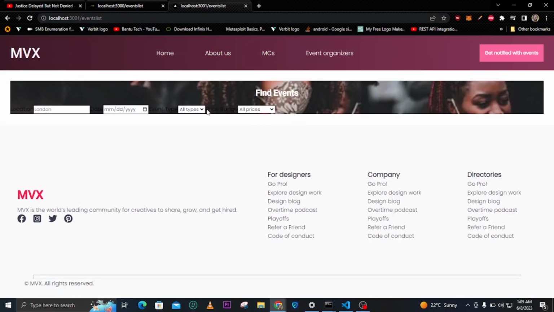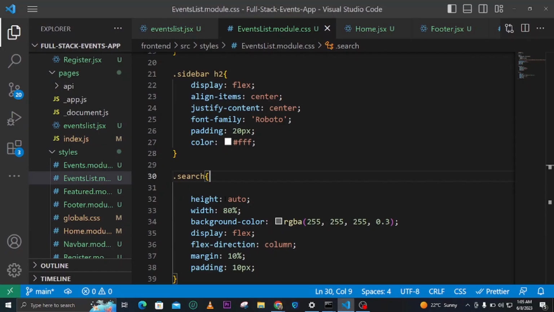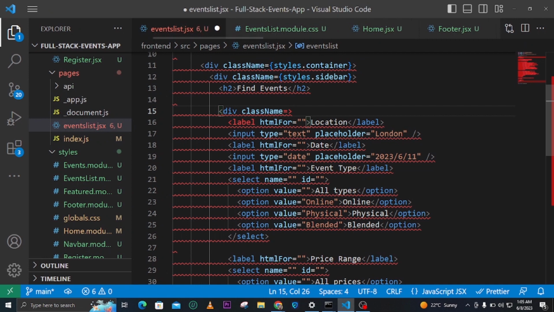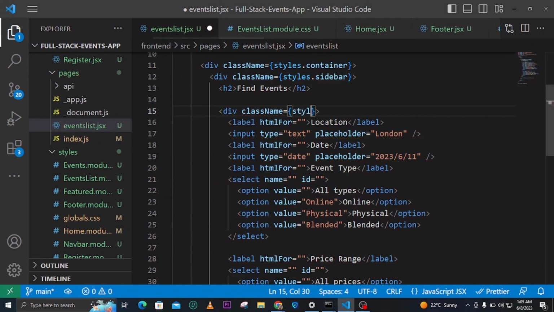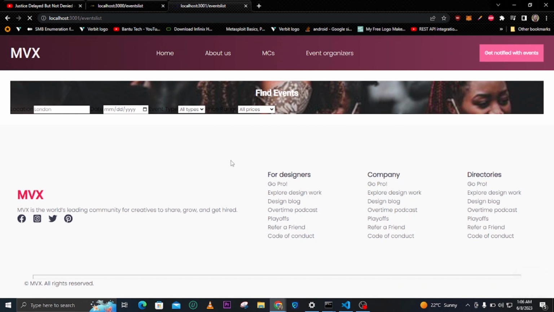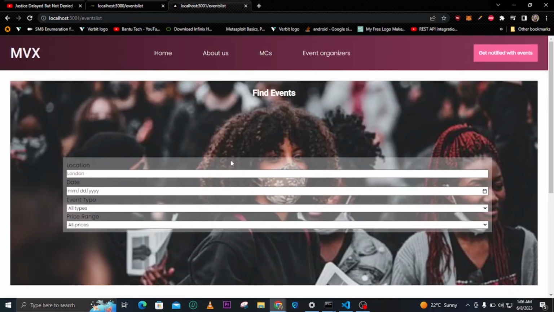So here I can't see any difference. That means we can be having some issues maybe with how we have added the class name. So here the class name is search, and actually here is where the problem is. We need to have added it like styles and then search, like that. So after that, let me save it, and then let's see the changes. So let it load, and then let's see the changes here.